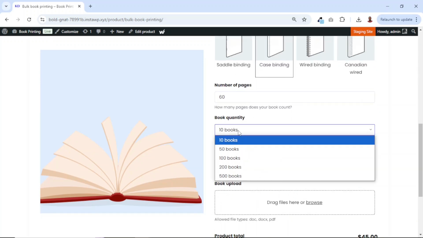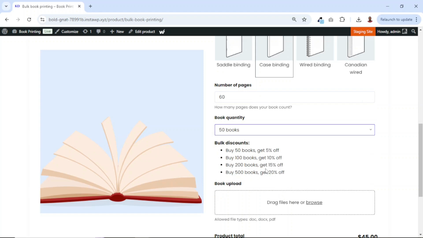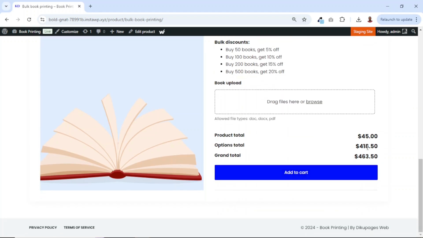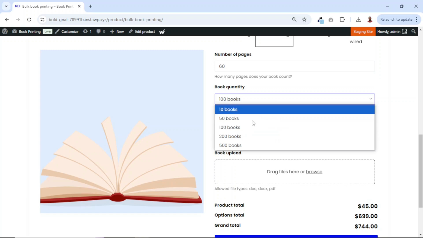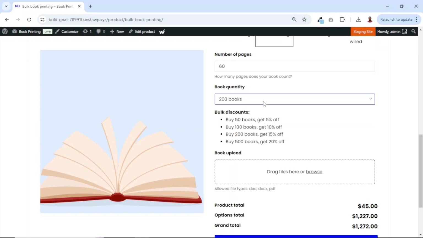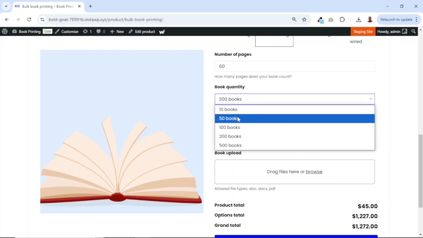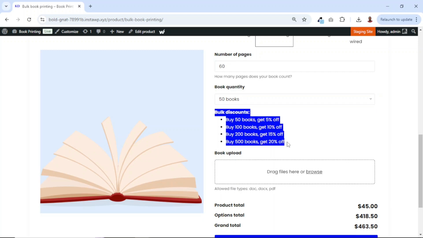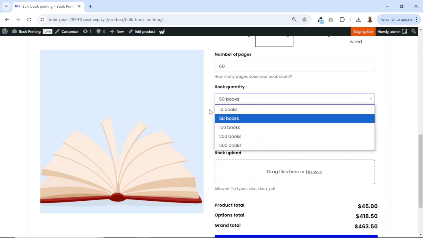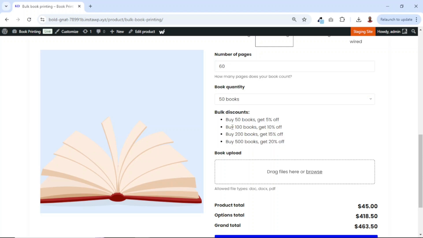Now, if users try to select maybe 50 books, going down, you see the price has increased. Now let's see 100 books, the price has changed. 200 books, the price has changed. So for this demonstration, I'm going to limit it to 50 books. And here you see that I've displayed some percentages. So choosing any of these book quantities will give you any of these discounts I have right here.